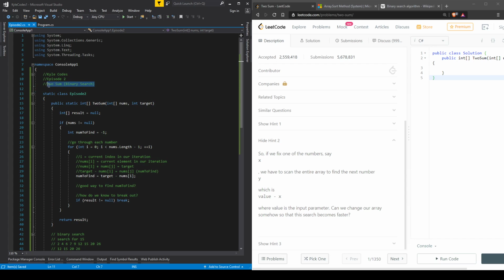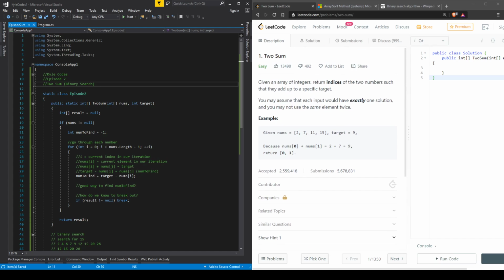This episode is on Two Sum, the binary search method. So in the last episode we were working on the Two Sum problem on LeetCode.com. We're going to revisit it, and we're going to improve the algorithm based on one of the hints they give us.